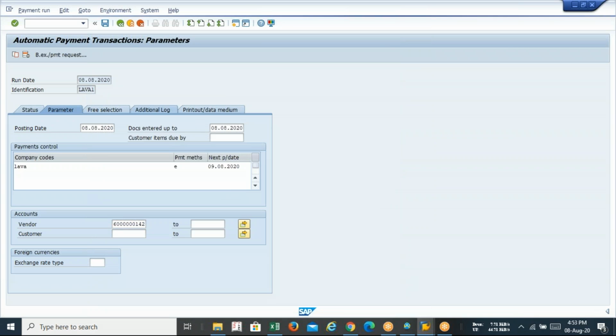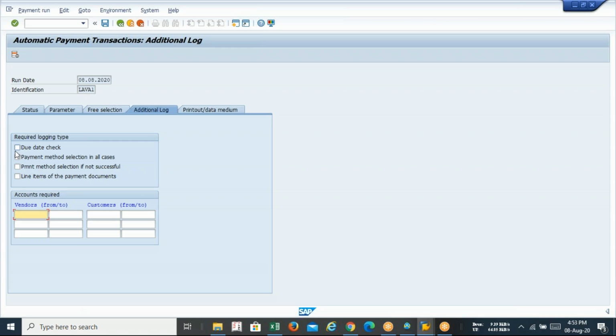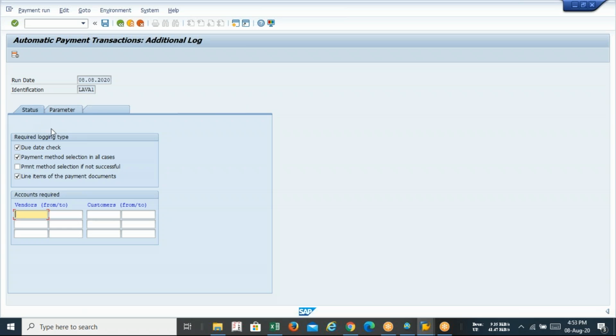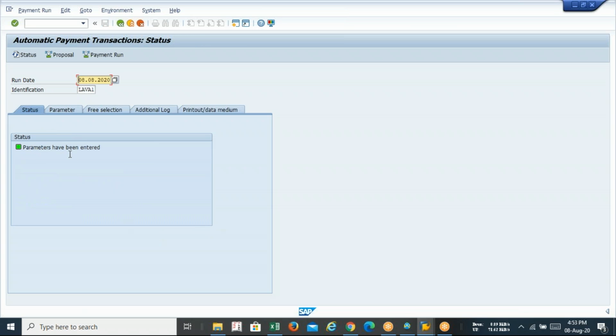Now come to the additional log. Due date check, payment method selection, and line item display. Okay. Enter and save. So you can see the information you have selected: company code, payment method, vendor, date, and additional log. Now you can see my status parameter has been entered. After the parameter has been entered, you have to click on the proposal.